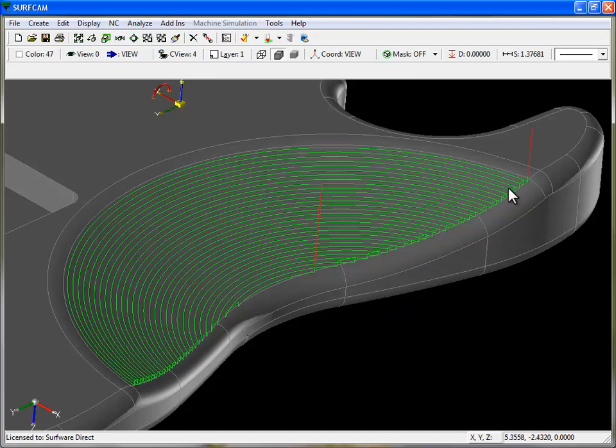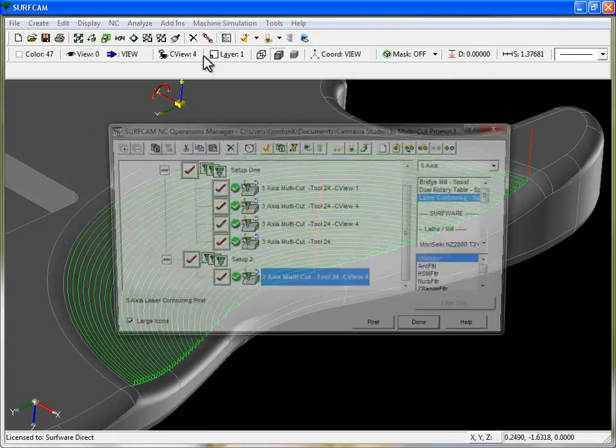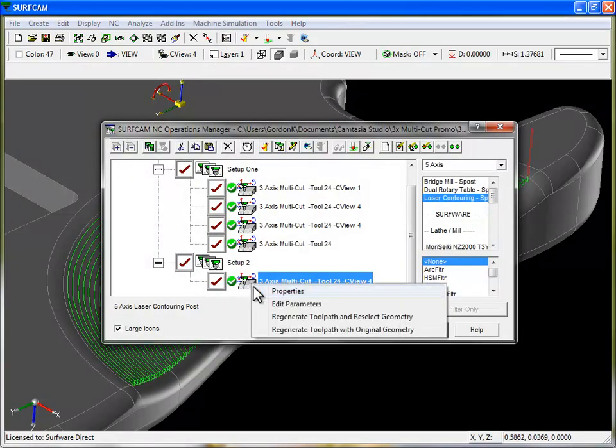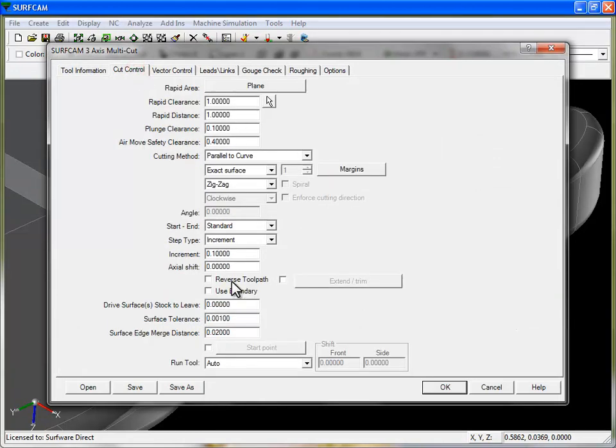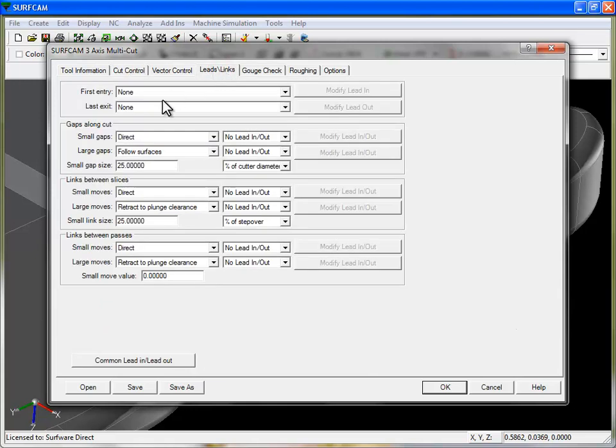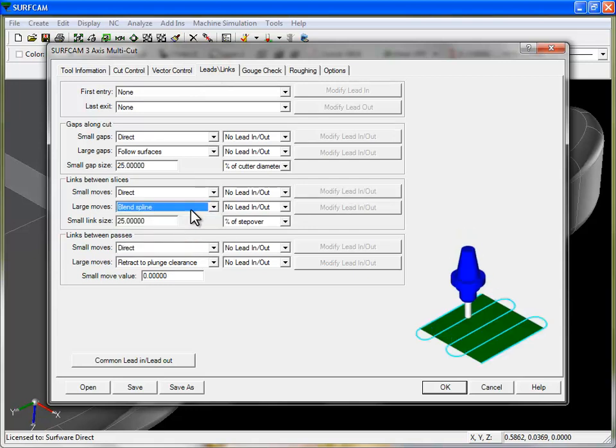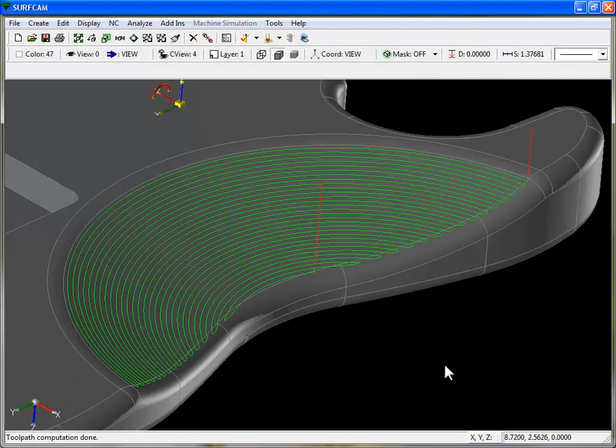But we see what's happening here at the end, so let's go ahead and change that. So let's go to our Op Manager. We're going to do a regen with original here. We're going to go over to our cut control. We're going to leave this sort of thing alone for the moment. We're going to go over to our leads and links tab. And what we're going to do is, instead of retracting to plunge clearance, let's have it blend those links at the end. And we'll say OK. Well, that's pretty nice. We see we have an improvement there.